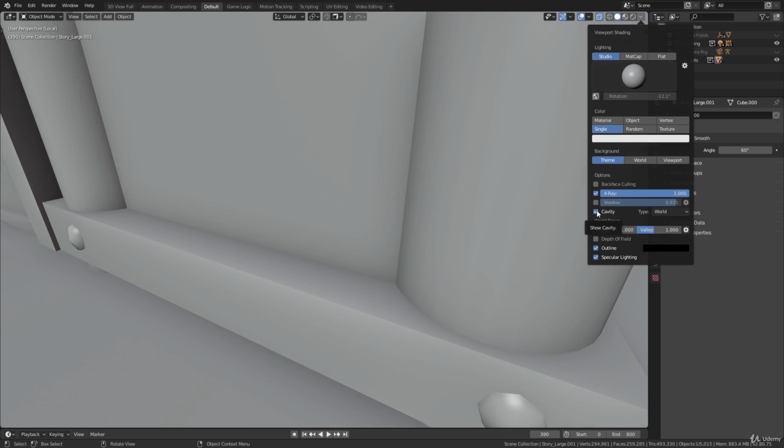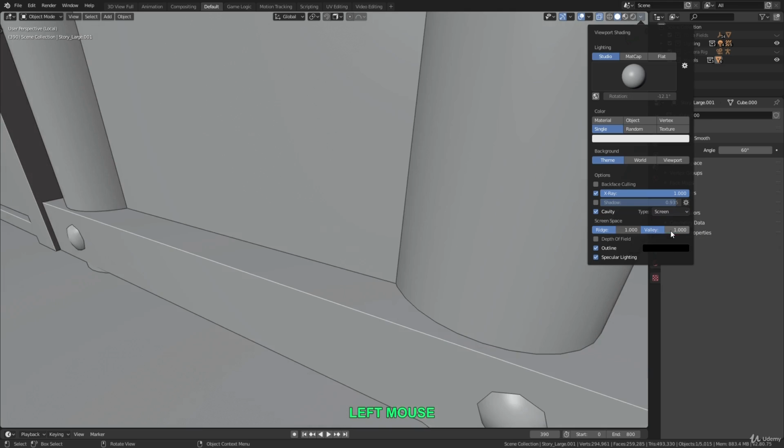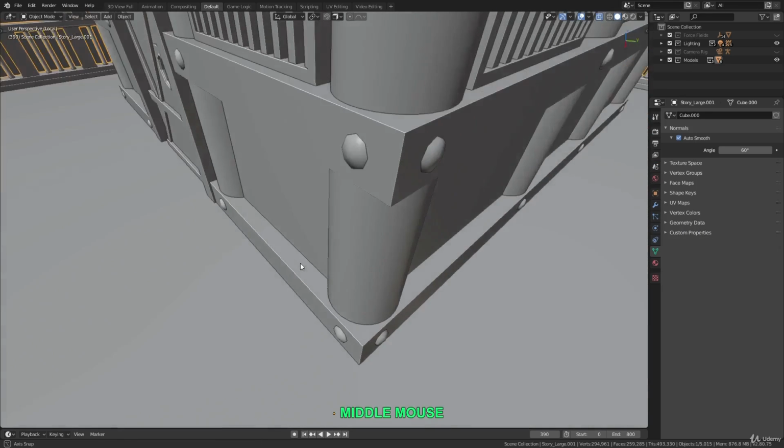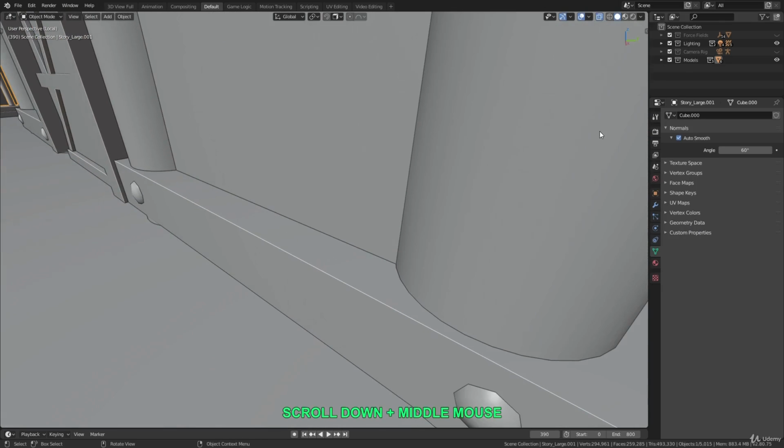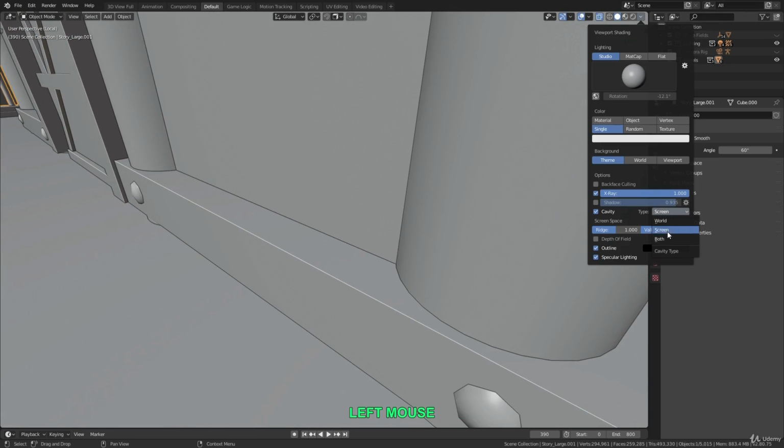Now there's a couple other options for the cavity feature. We have the type right here, and when it's set to world, it seems to have a softer effect. And when it's set to screen, it seems to have sharper lines for more finer details. And then of course, the both option here is going to be a combination of both of them. So let me set that back to world because I like the softer effect better.